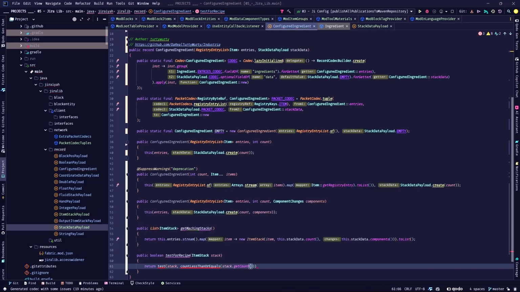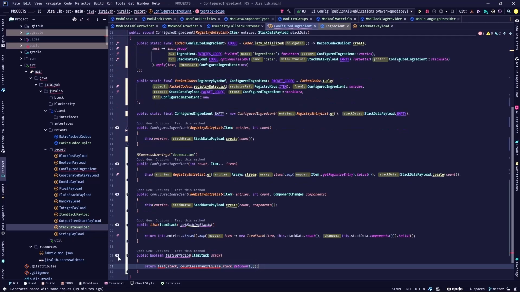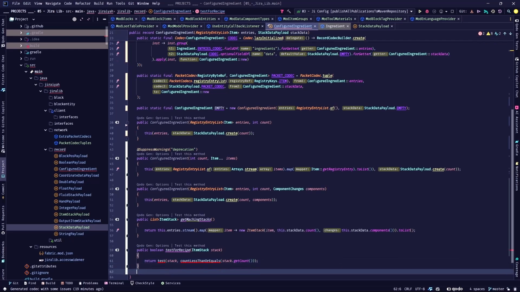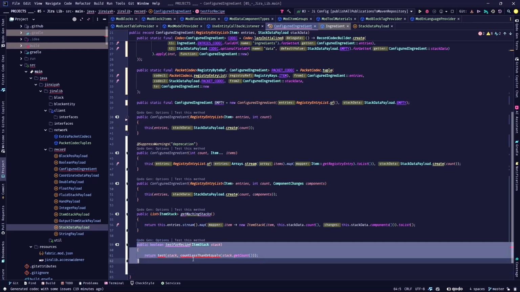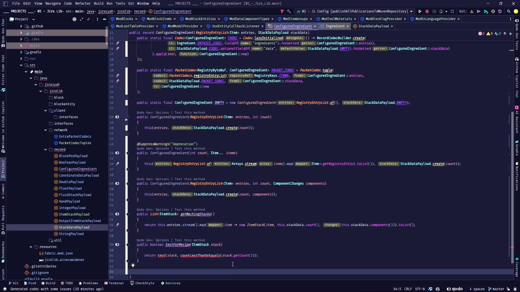Now, what is this countLessThanOrEquals? It is again a method that we will write ourselves in a few minutes. So test and this both are methods. Then we have a recipe comparison, a comparison that ignores the components. This one would compare the components because we just want the stack to be compared in every way. But now we want a comparison that will ignore the components.